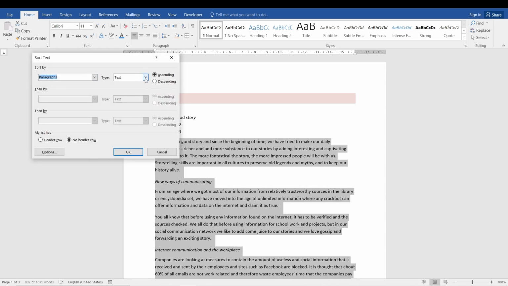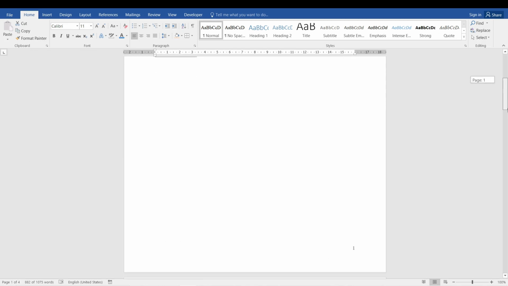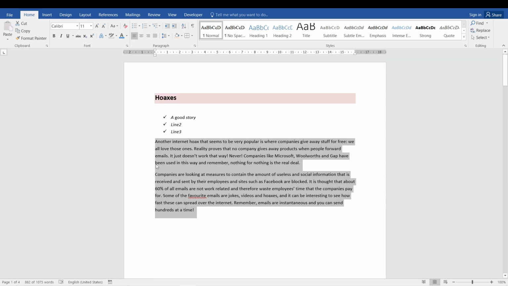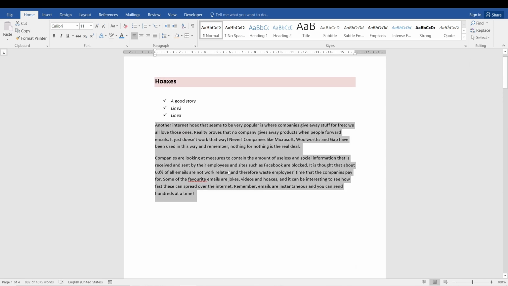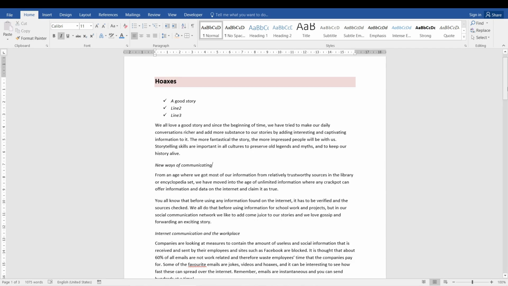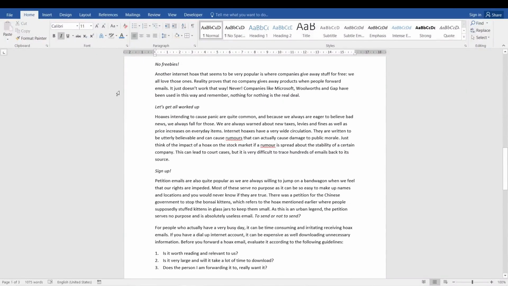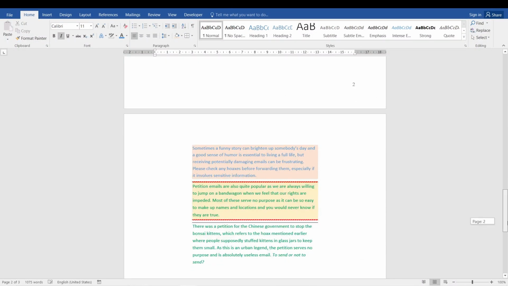Then we can sort it in ascending, so alphabetical order, and what you see is a paragraph starting with A starts first, and then comes the paragraph starting with C. Basically, the paragraphs are sorted in alphabetical order. So that's also a feature that can be useful. So we just undid, we just pressed Ctrl Z to undo.